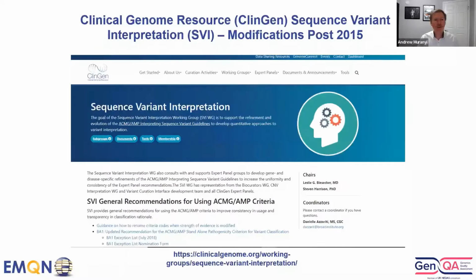Since the 2015 guidelines, there have been a number of other updated sequence variant interpretation recommendations. Not all of them were published in the literature, but they all can be found on the ClinGen website.